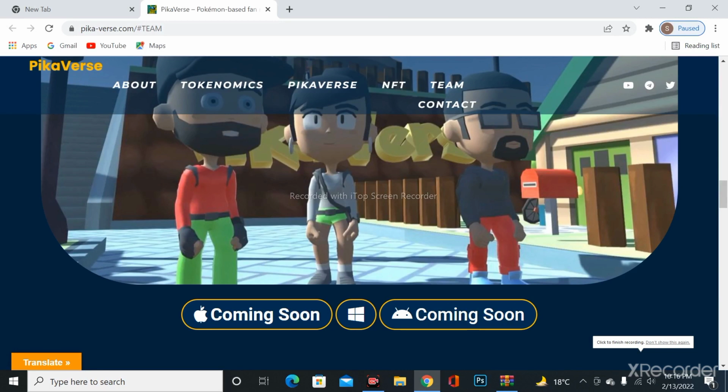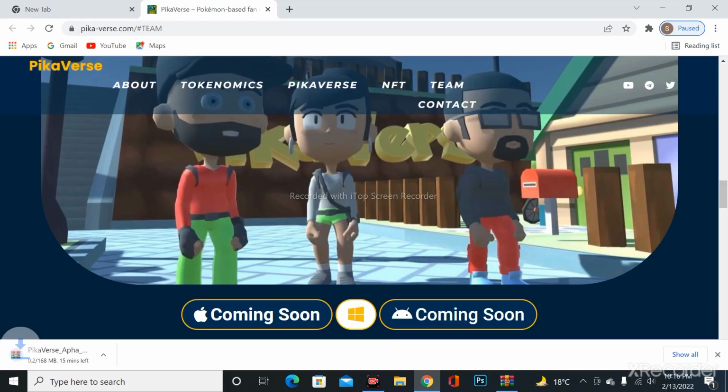Here you can download easily, click the icons and download it. You can easily download the website and you can easily play the game, the very amazing PIKAVERSE, an amazing project. The games you can download and easily play. I'm going to show you how to play these games.